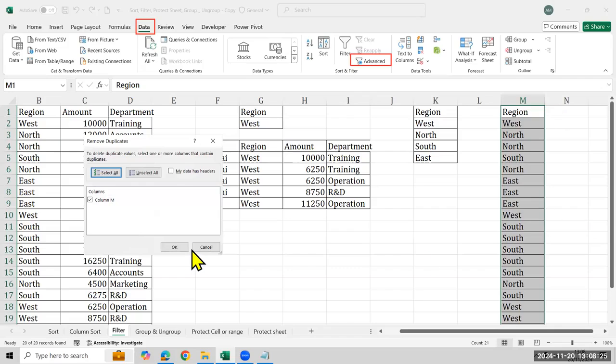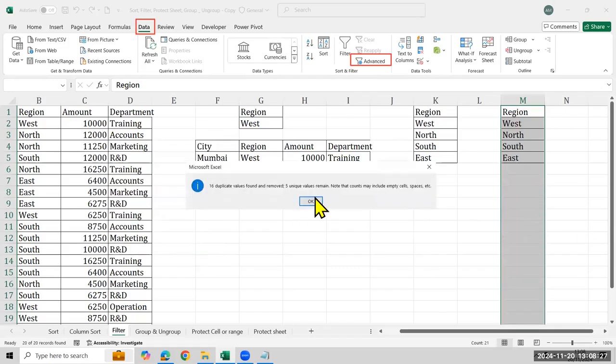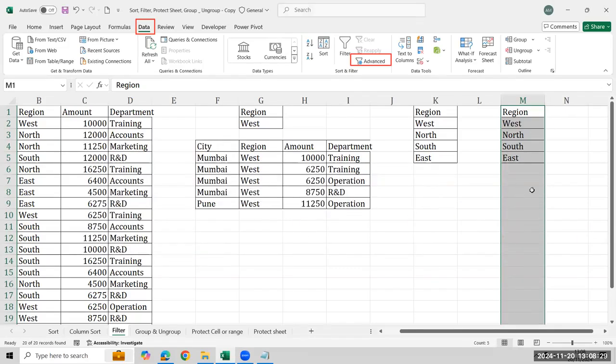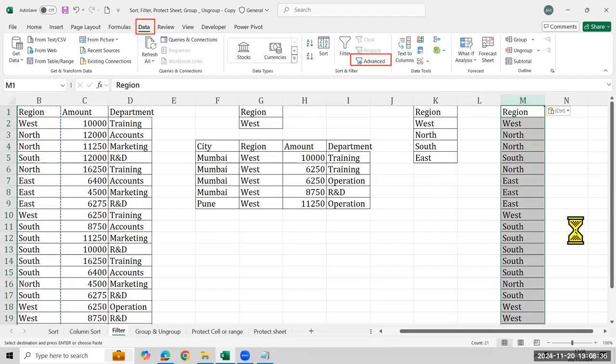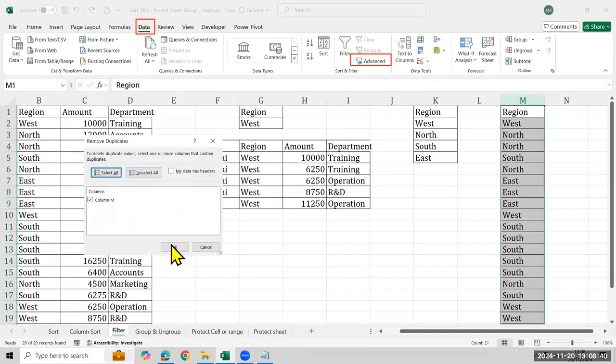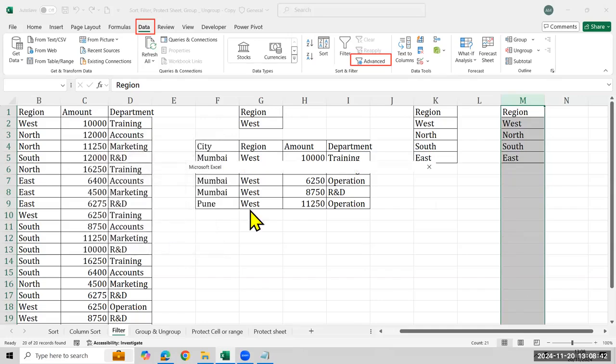I need the M column to have the duplicate records removed. So it is removing and giving you the output. This is another way. So first copy the B column, select M and paste it there, go to remove duplicates, click OK on this and you're going to get the output. Clear? Check it out.